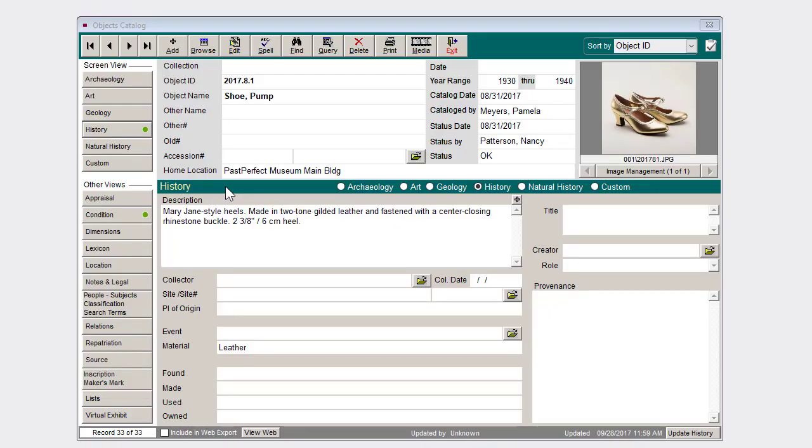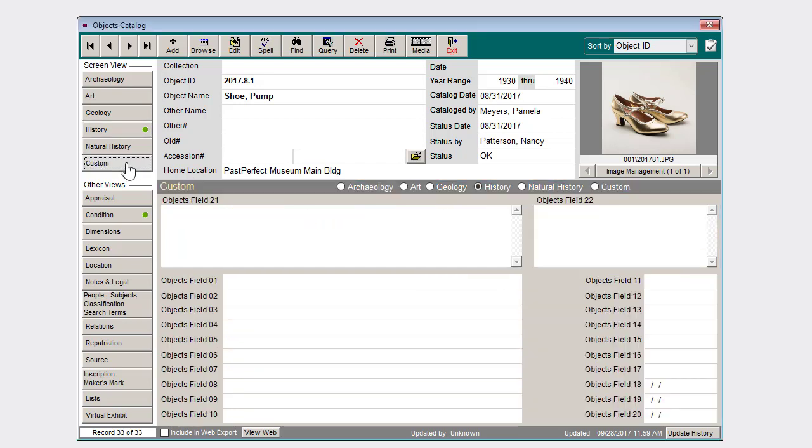Custom fields can be found by clicking on the Custom Field Screen View tab from your records. In the Objects, Photos, Archives, and Library catalogs, there are 22 customizable fields to work with. These fields are quite different, so it's important that you know what information you need to keep track of so that you can choose the correct field.